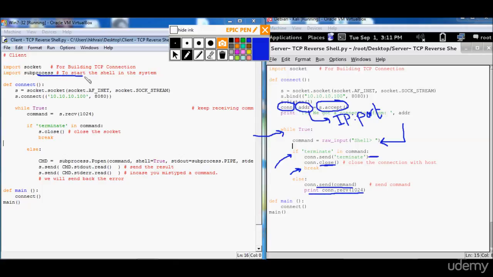Now let's jump to the client side. We import subprocess to start the shell and the system. Next, the connection part is quite simple. We define a socket object, and we specify the IP address of the Kali machine and the port that we should initiate the connection on. Notice that the port that we are listening on the Kali machine should exactly match the same port that we initiate the connection from the target machine.